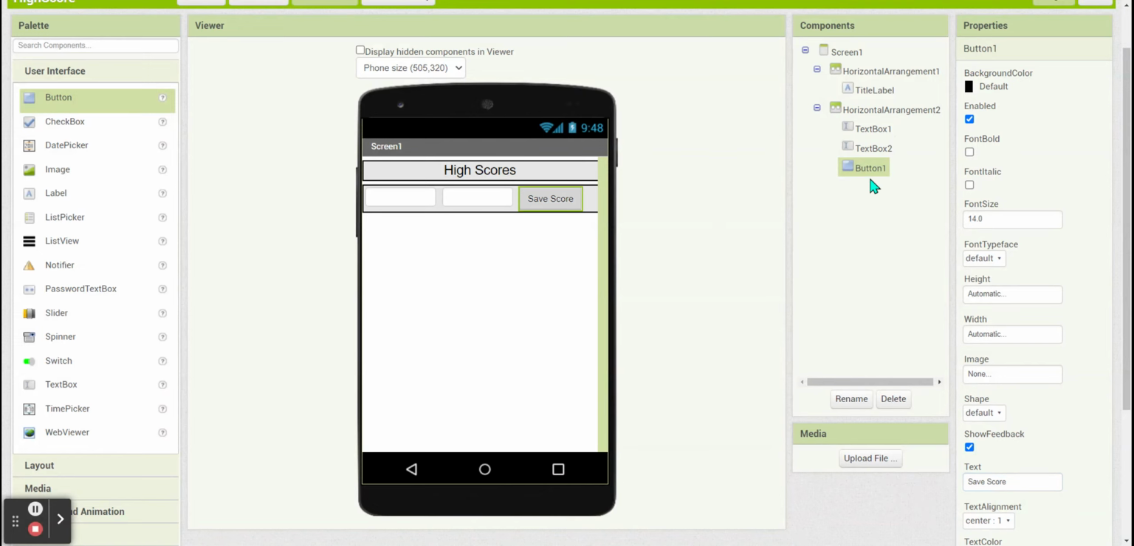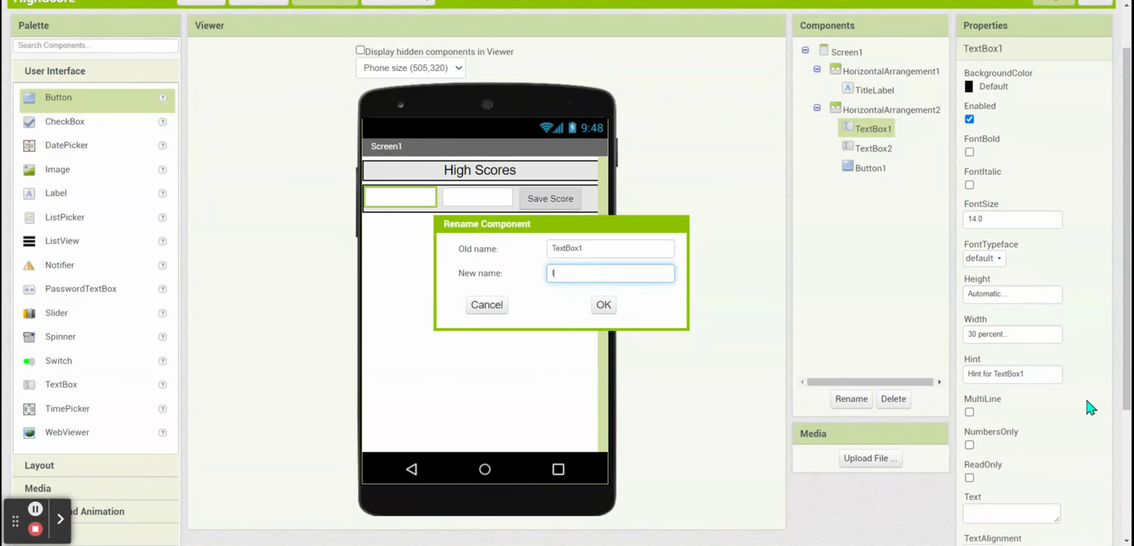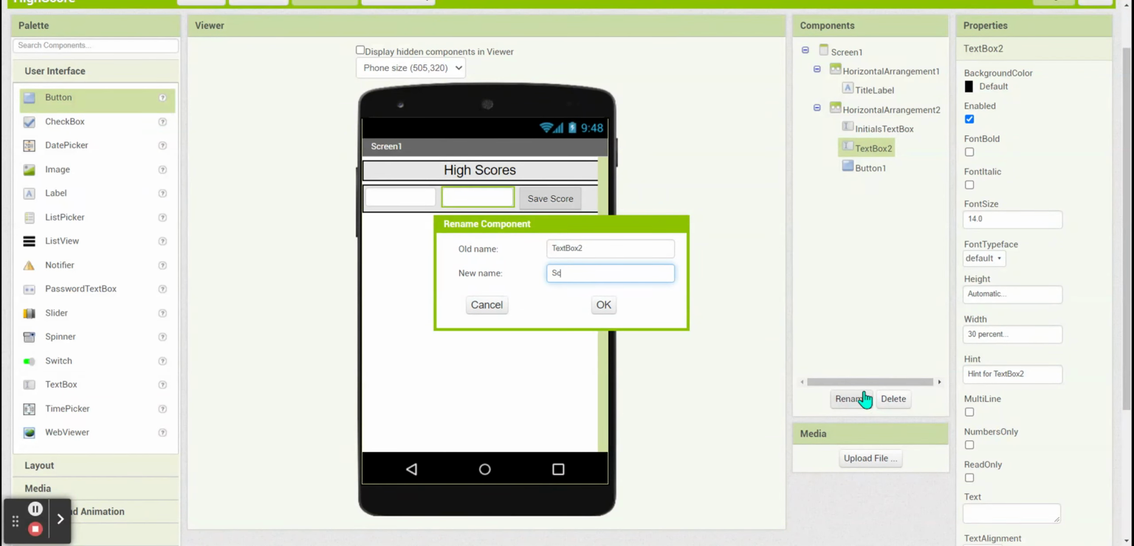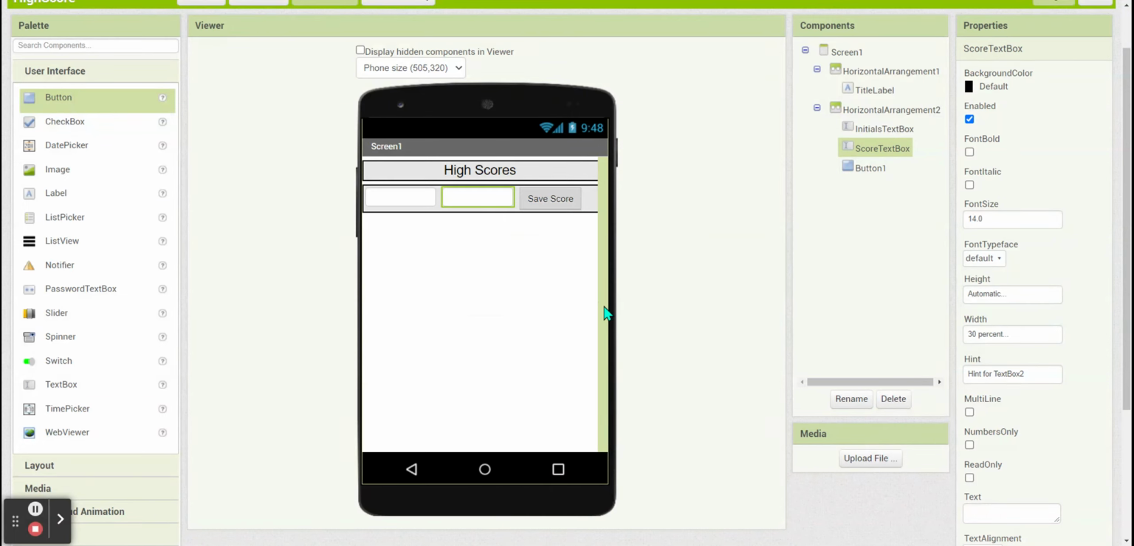I should go back and rename things. So my first text box, I'm going to rename initials text box. And I will go ahead and add a hint so they know to put in their initials. Enter initials. And then the other text box, I will rename it to score text box. Notice I'm using camel case as I do this, and the hint will be enter score.